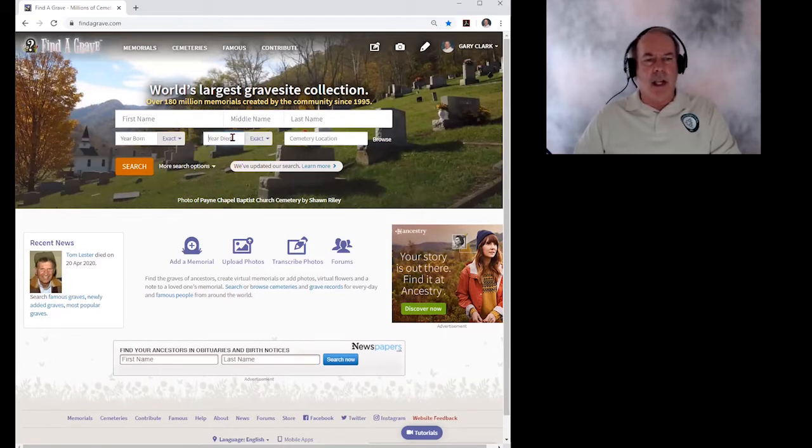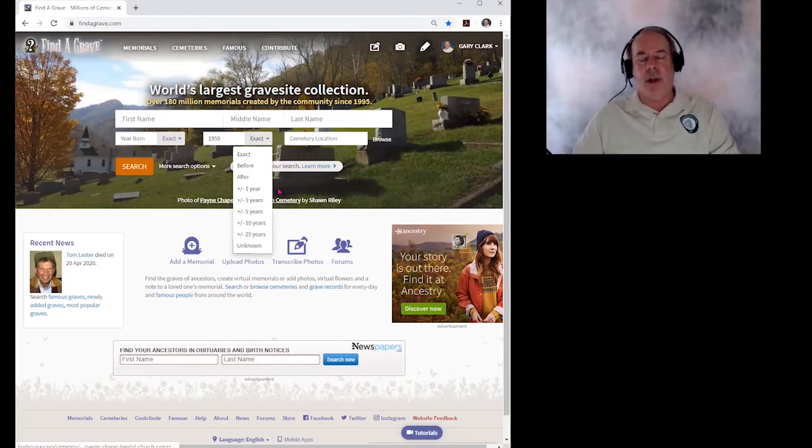For finding your name, you can put in some years at which she died. Frankly, I don't remember exactly when, 59, I think. But you can say exact, before, after, or you can do a range. This may be particularly useful if you had a common name you're looking up, like Smith or Brown, and it gave you way too many results. So I typically don't use this at all unless I'm having trouble getting the name I need.